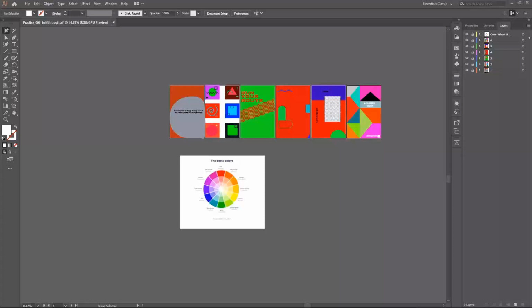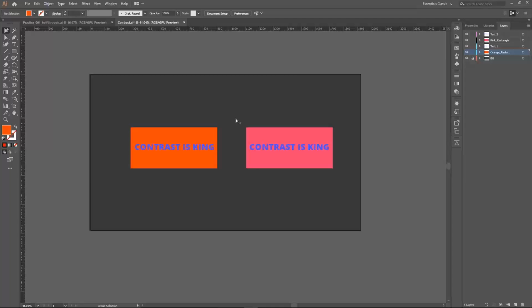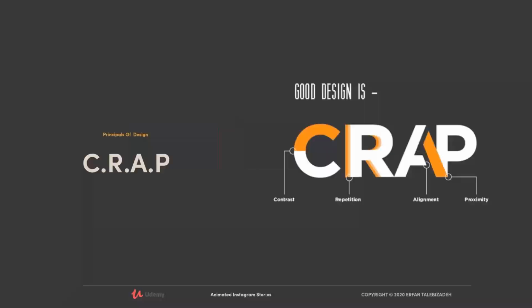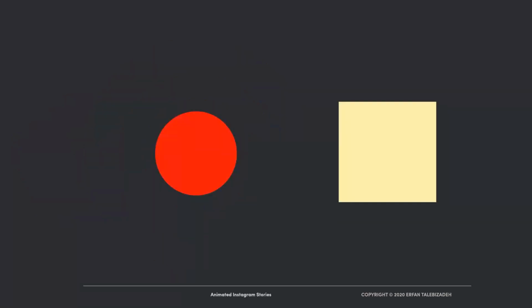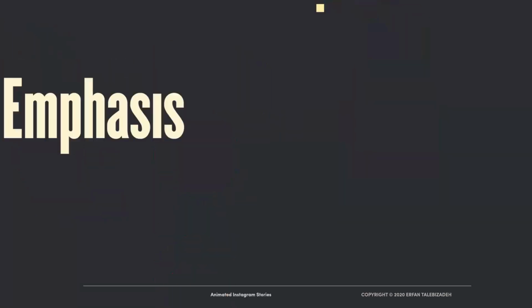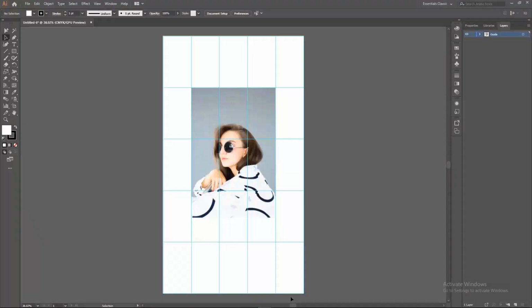At the end of each section, there are practice files where students can test their knowledge. After that, we go towards the C.R.A.P design rule. We will learn how to apply C.R.A.P in our design, and how to work with symmetry and asymmetry design. Then we go to the important part, which is practice.